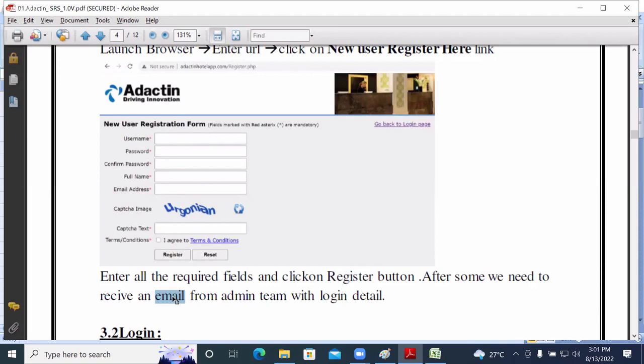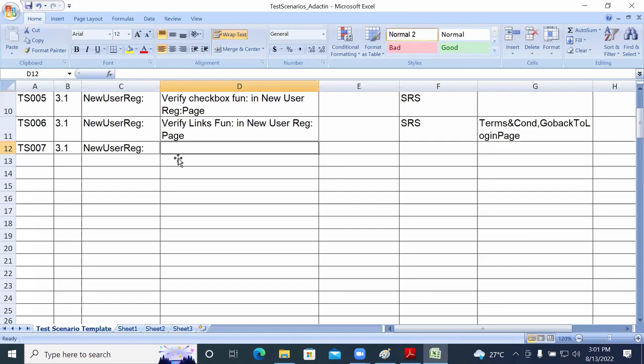In that email from the admin team, what needs to be there? Login details. It needs to have login details also. This we can also consider. Mentioning that: verify email received functionality. Verify email received function. Name SRS. Okay, done. Next, TS 008, requirement number 3.1. 3.1 is related to new user registration. Okay. Next, what can we test?